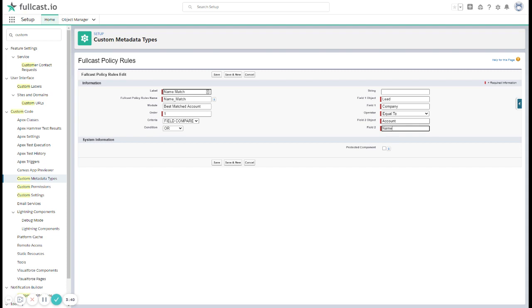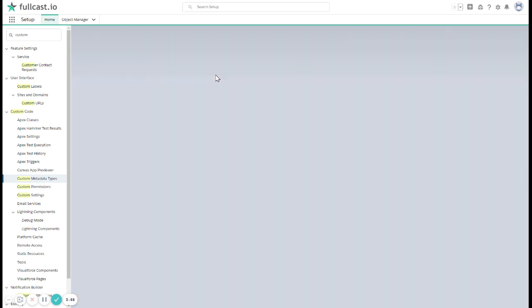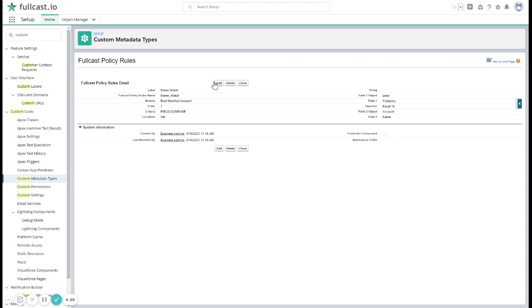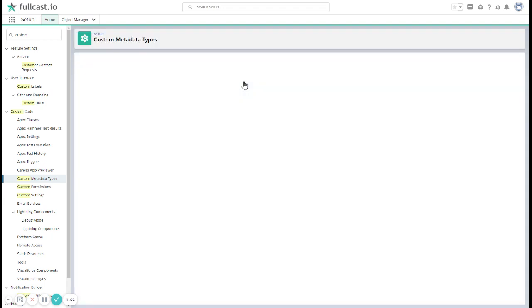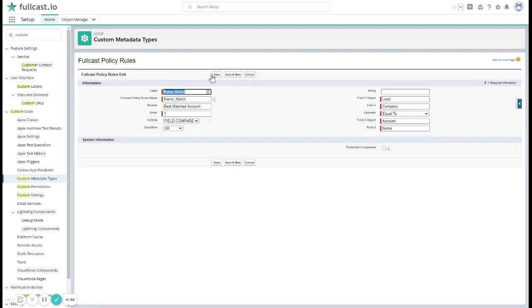So what this is saying is compare what value is in the company on the lead to the account name. And if the 2 are equal, then we are seeing this as a match. The or condition will come in later as we add additional criteria. I'm going to go ahead and save this. Once saved, I'm going to clone, and I'm going to add another match criteria.